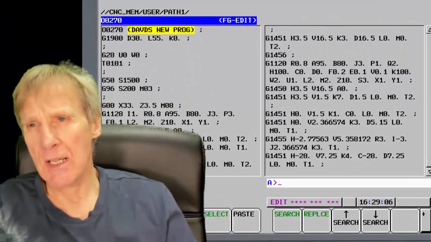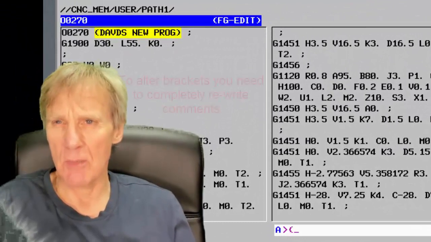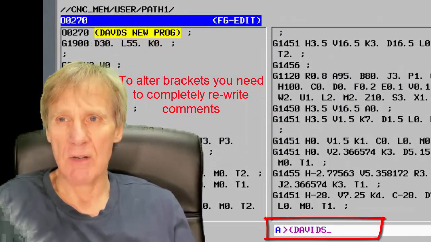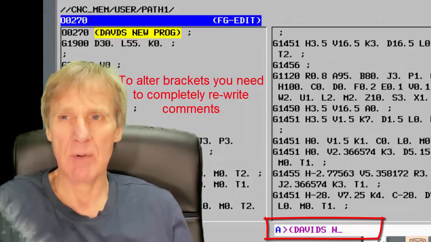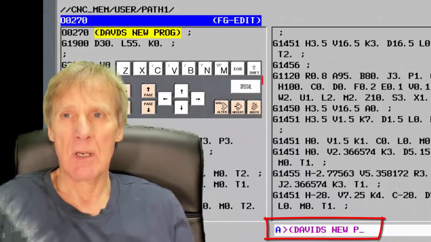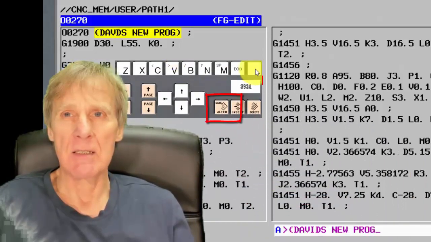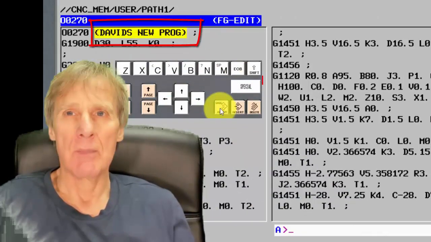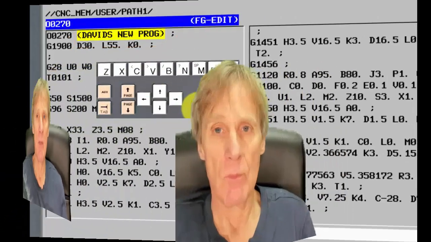So if you look here, you'll see that you've got this comment at the top here, and I want to alter it, so I've just got to completely write down the bottom here a new comment, and then I just click my alter key, and that will then change that to my new comment.